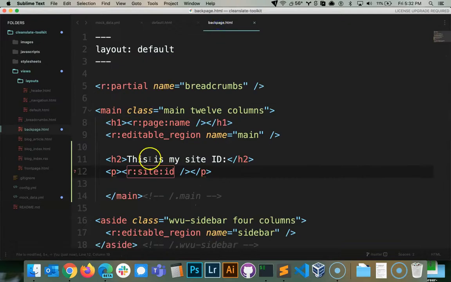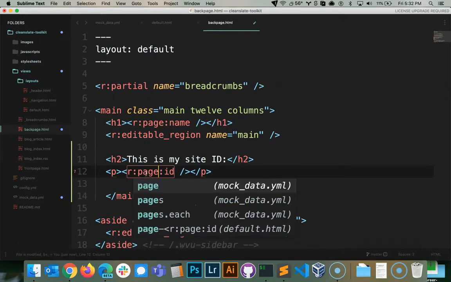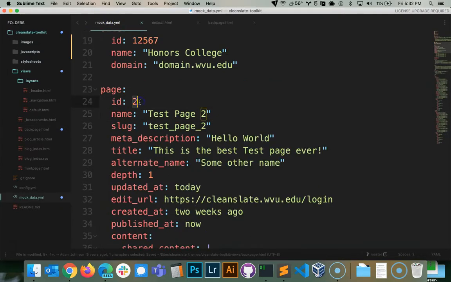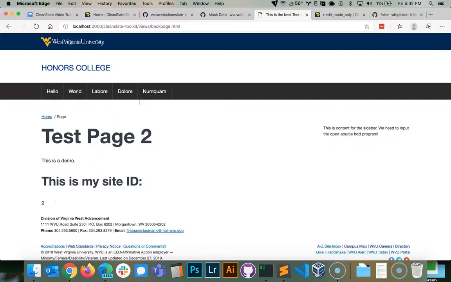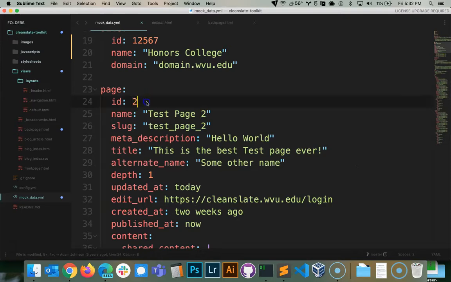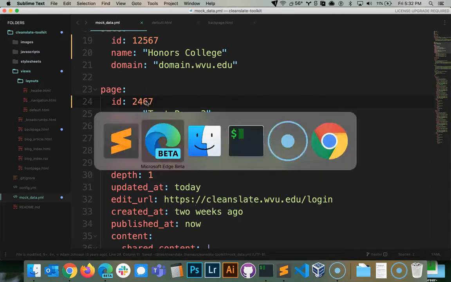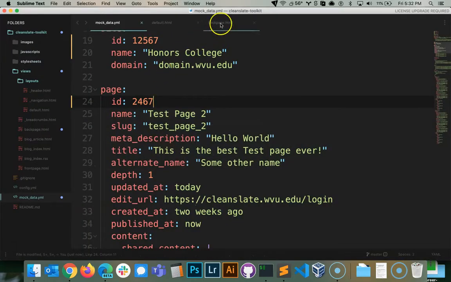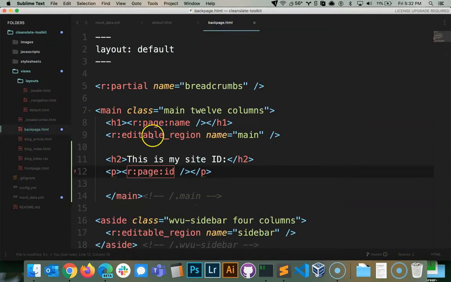So if I were to go back to this file right here, my Backpage template, and change this to page ID, and I look and see that, okay, our page ID is actually 2, and I refresh the page, there it is. I could change this to 2,467, hit refresh, there's my page ID. Maybe I want to change this.